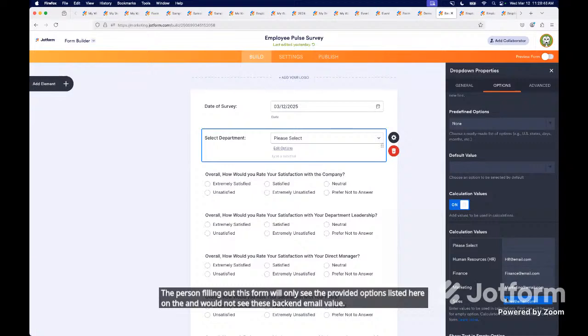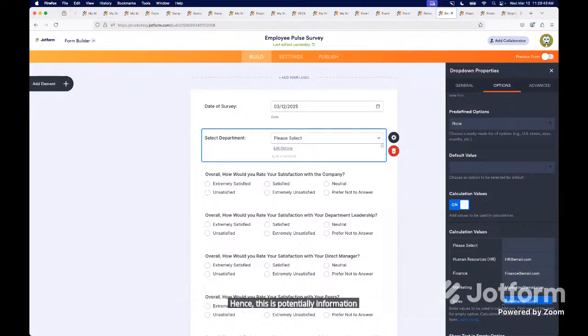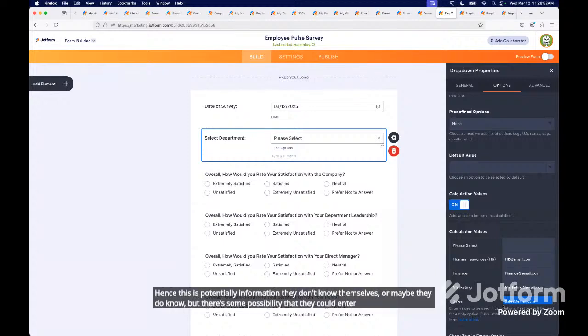Hence, this is potentially information they don't know themselves, or maybe they do know, but there's some possibility that they could enter the wrong email address, have a typo, anything like that, that might prevent the correct person from receiving the notification as needed.